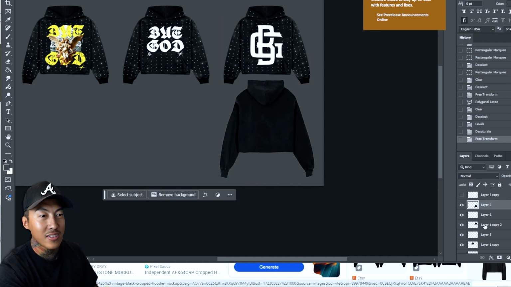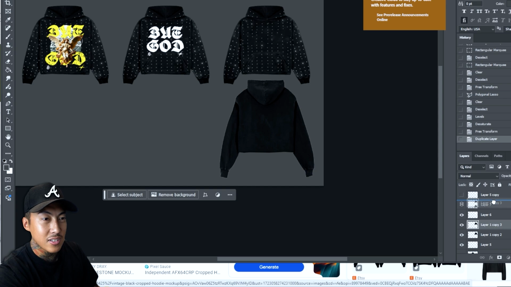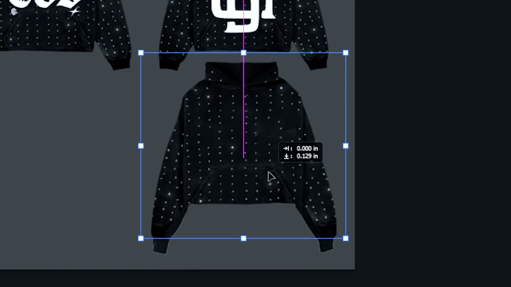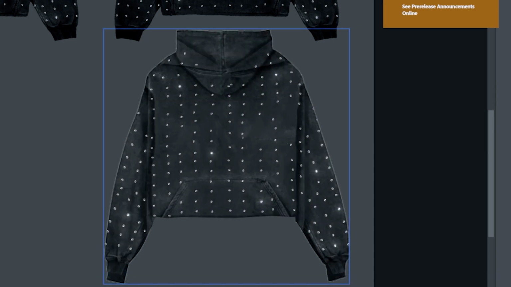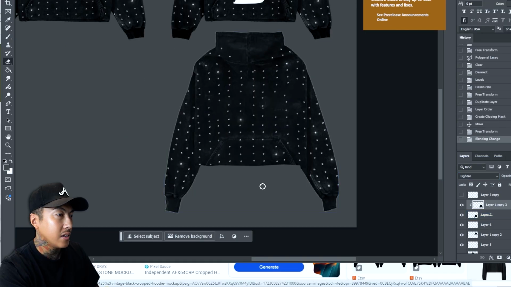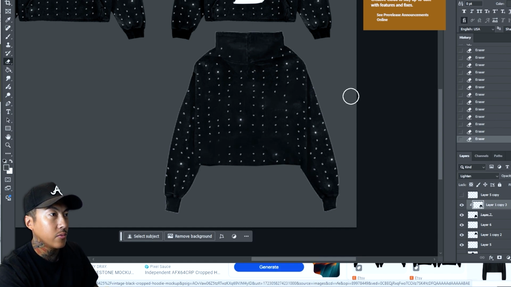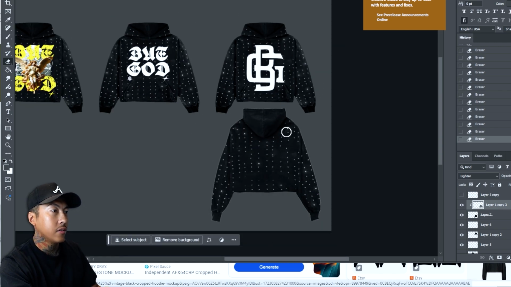Now we need the rhinestones, right? So what I'm gonna do is just go ahead and bring this over and lay it directly on top. Now it looks like the front for now, but let's go ahead and change this right here to lighten, and then we'll just erase some of this. So it's not gonna be perfect, you guys, but it would do and get us an idea of what we want. So now, check that out.